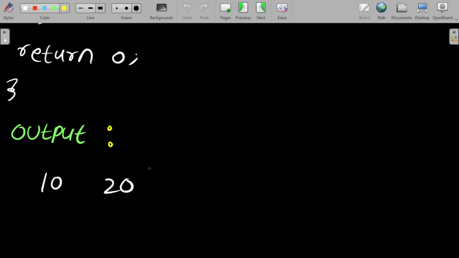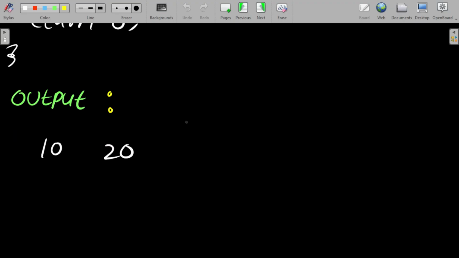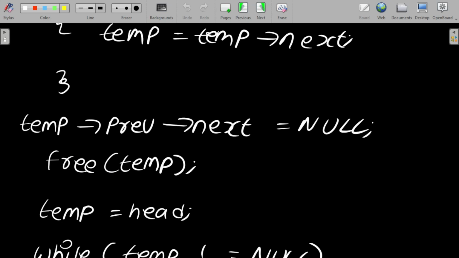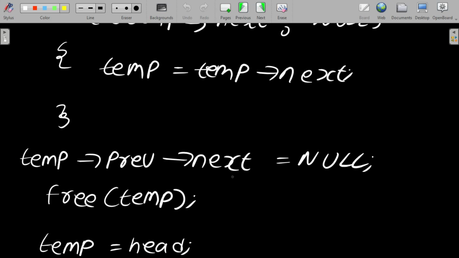So let me ask you some questions. Why do we move to the last node? Because only the last node should be deleted, right? That's why we need to move to the last node. Why do we write this line, temp previous of next equal to null? The answer is to make the previous node the new last node.